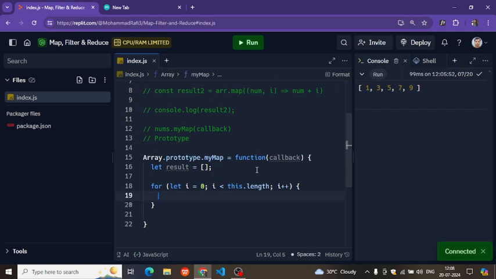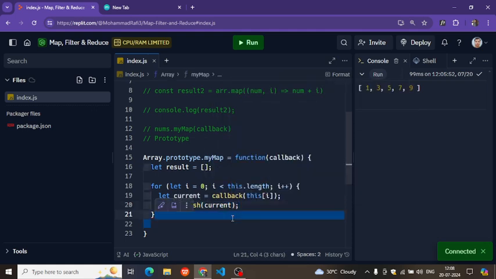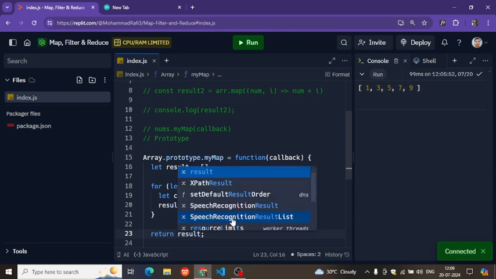So what we'll have to do is call this callback function, for example, like this: callback this I, and the result of this we want to store like so, current, and we want to push current to the result, right? And over here we can return result.